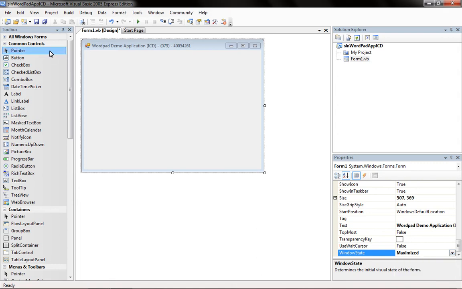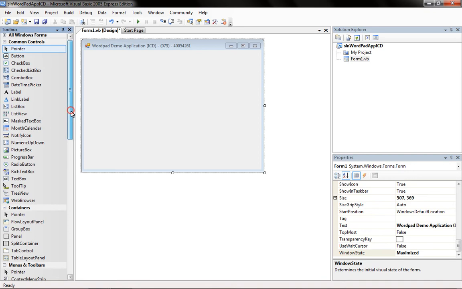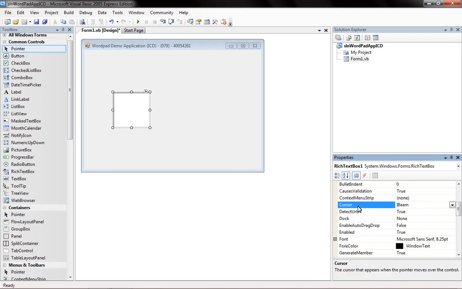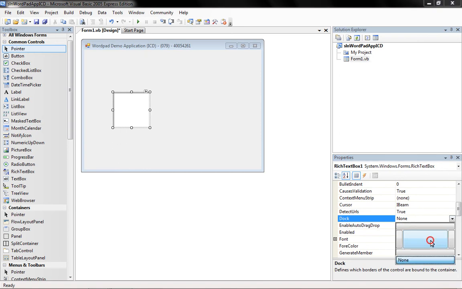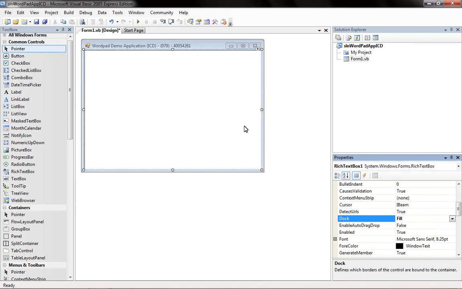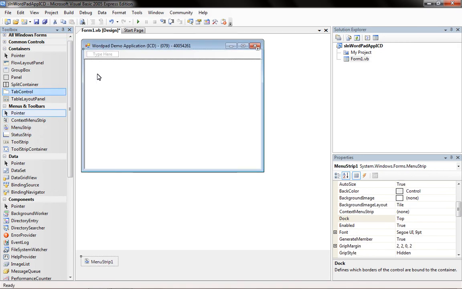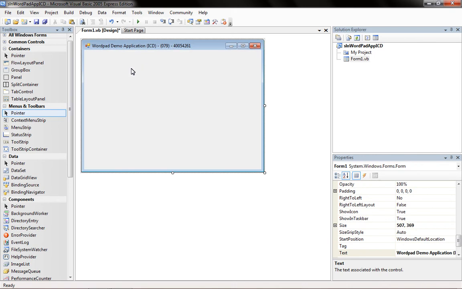So set up a rich text box. There I have a rich text box within the toolbox. I'll set the Dock property to Fill, so the size of the rich text box changes according to the size of my form. Fine. Then we need to have a menu item allowing us to interact with the content. So I'll just remove the rich text box.